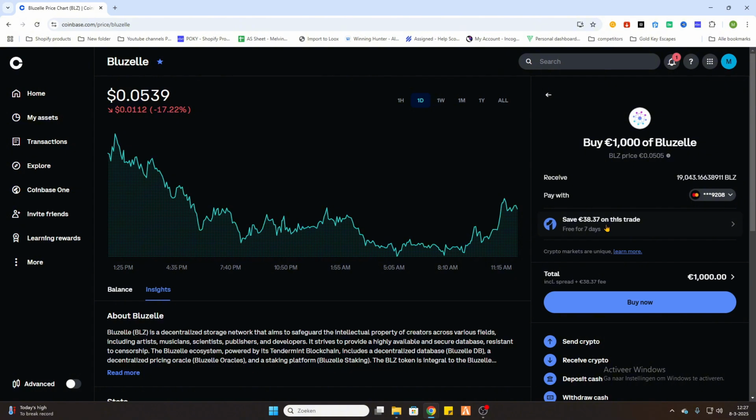Check that out. After you have decided to buy this coin, just click on buy now and the coins will be automatically added to my assets here on the left side.